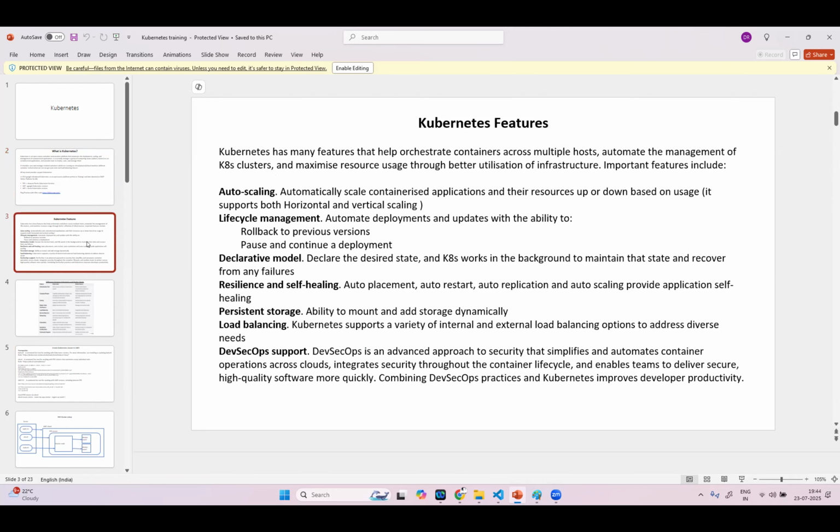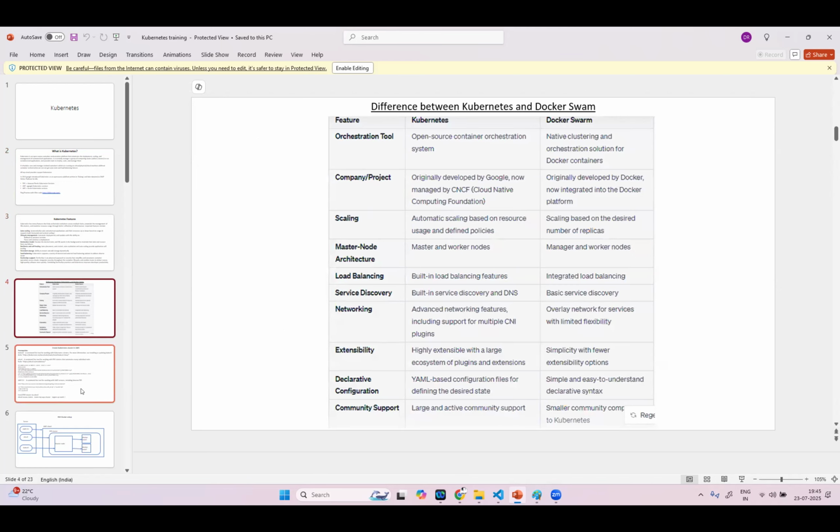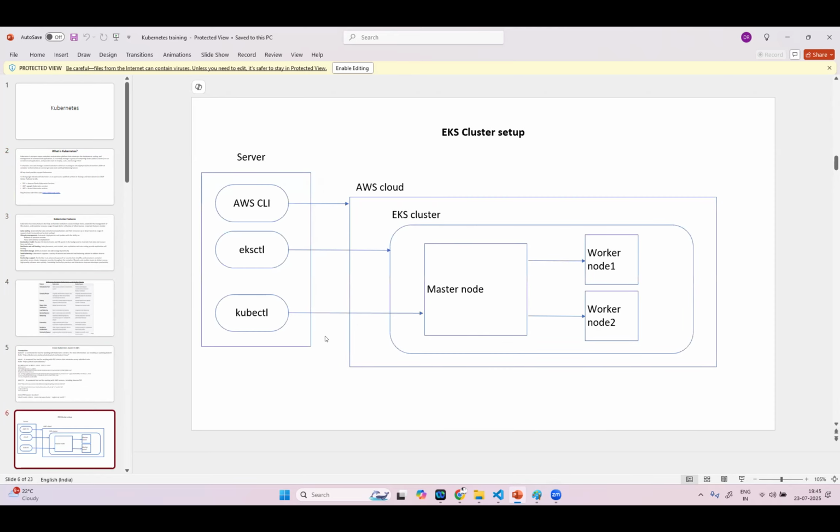Now, if you talk about Kubernetes features, we have auto scaling, lifecycle management, declarative model, self-healing, storage, load balancing, and DevSecOps support. These are the things it provides. I have mentioned everything, so let's understand the architecture.